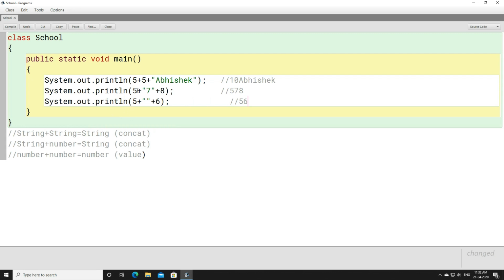And why is it 56? The reason is you can see 5 is written. After 5 a double quote is present. A null character. Nothing is present within this double quote. This is a null string, or you can say null character. Nothing is present within this string, but still the double quote is present. We have to consider this as a string.